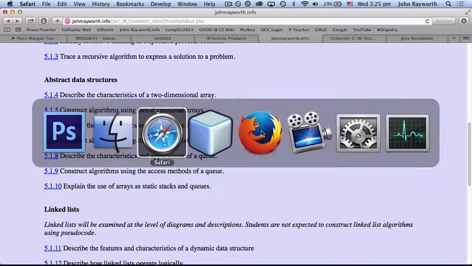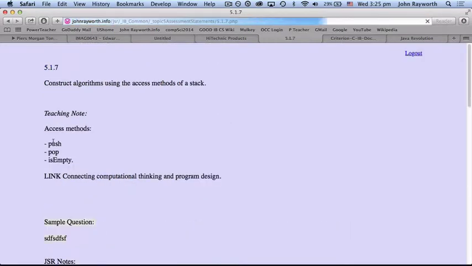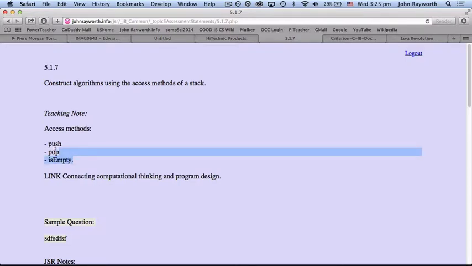So how do we do these in programming? Construct algorithms. So the characteristics, basically the characteristics of a stack are last one in, first one out. Characteristics of a queue, first one in, first one out. Constructing the algorithms gets a little bit more fun, and we tend to use these access methods. And this is where you two are the lucky ones, and you get your own PEZs.